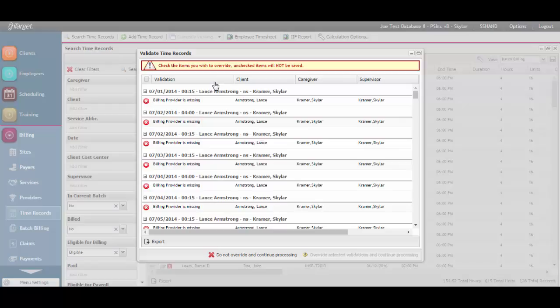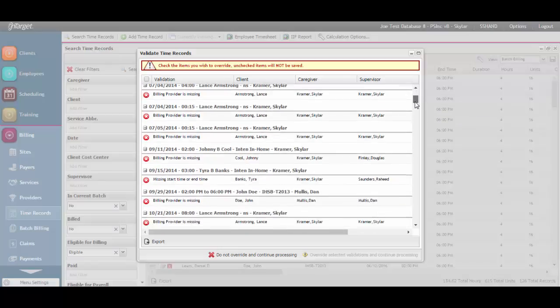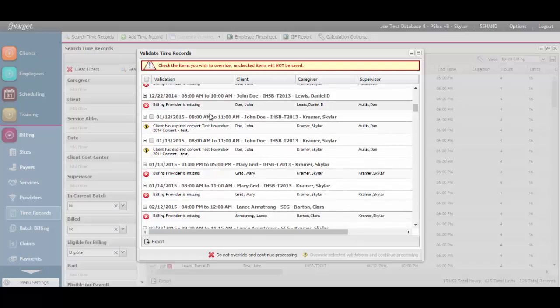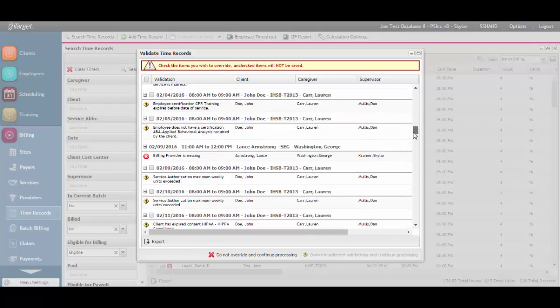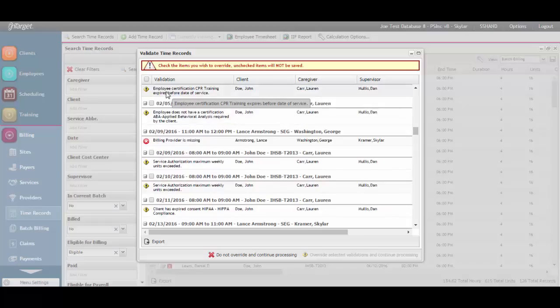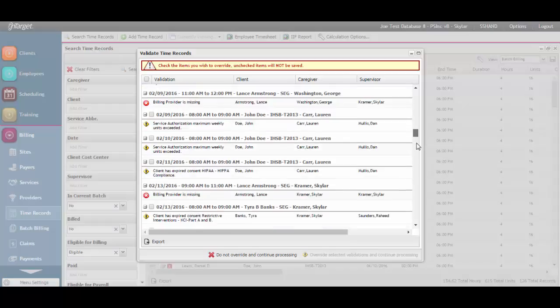You may or may not be presented with validations once the processing is completed. These messages inform you of any billing that may be out of compliance. For example, the billing provider number is missing, client has expired consents, employee certifications are expired, units have exceeded the weekly or total maximums, and so on.